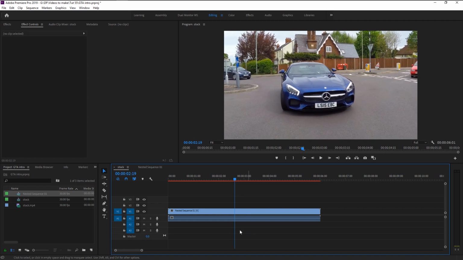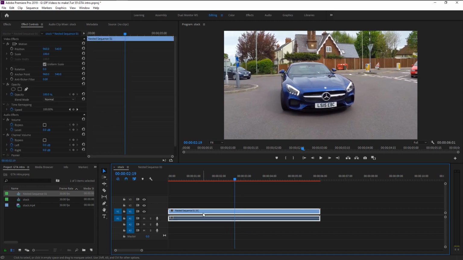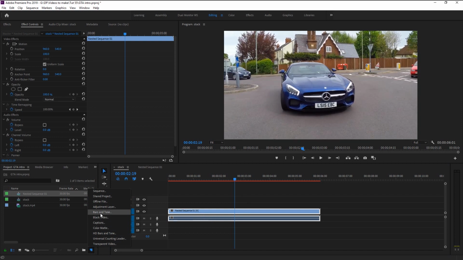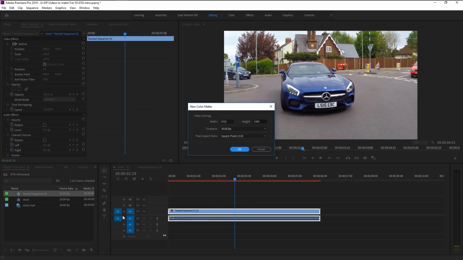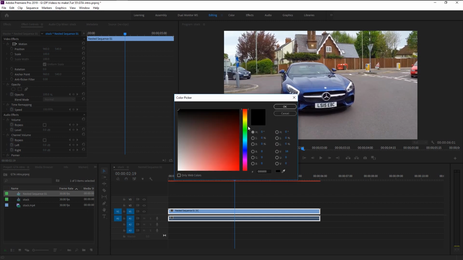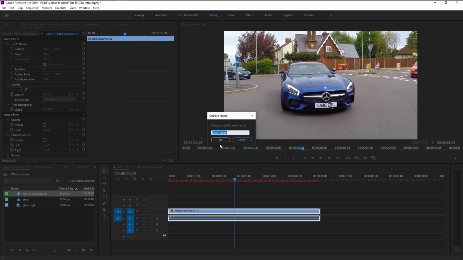First, we will create that color theme same as GTA. I'm doing this for tutorial purposes. You can ignore this color if you want. Go to this icon and select color matte. We will use the same settings as our project. Click OK. I will choose that orange-like color for that GTA theme. I will name it orange.